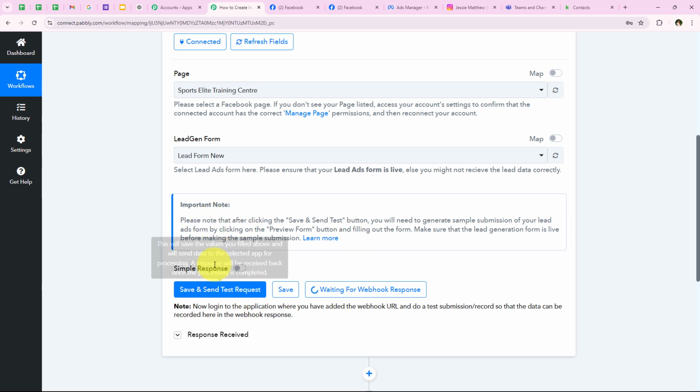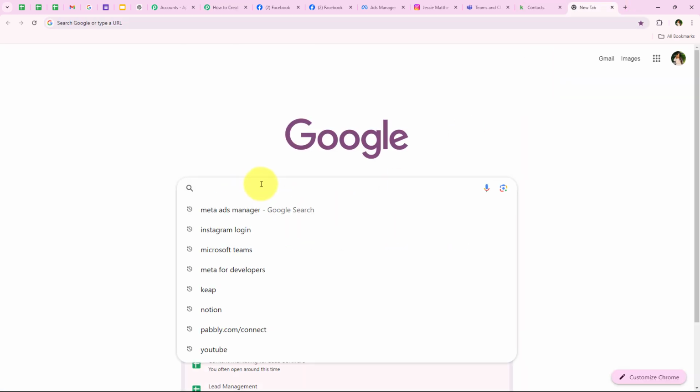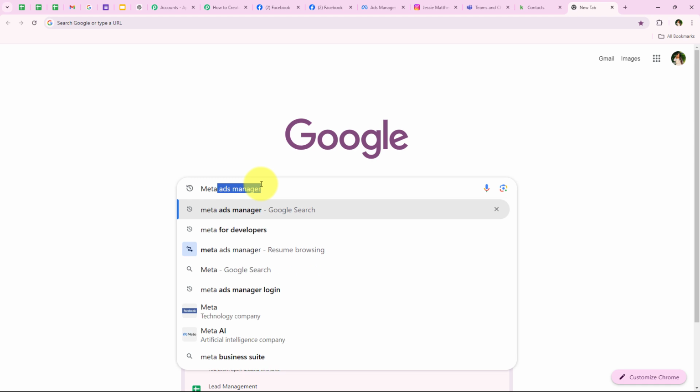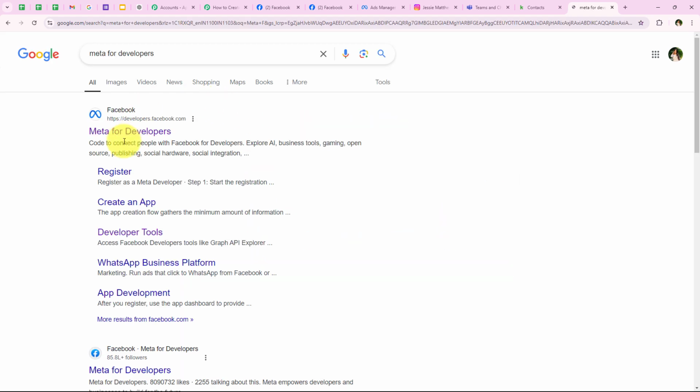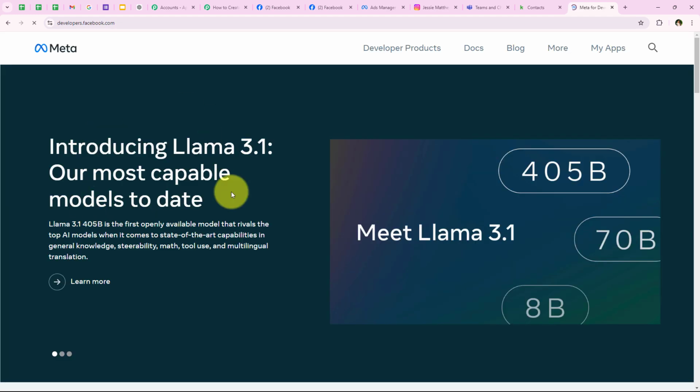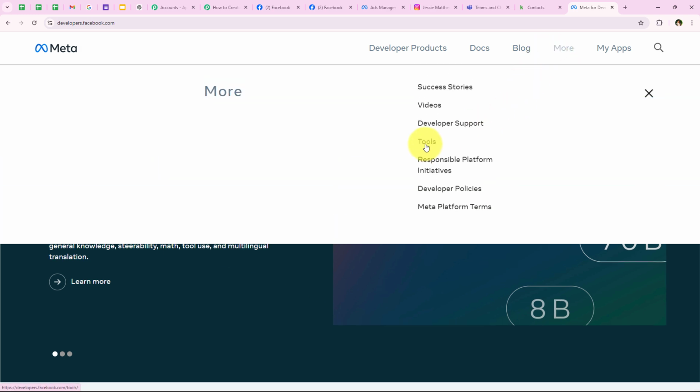So in order to do this test submission, what we are going to do is we are going to open a new tab, and then we are going to search for Meta for Developers right over here. So we are going to search for Meta for Developers, and as you can see that we are going to open this. So as soon as we are going to open the Meta for Developers right over here, it is opening the landing page of the same. So now after opening the landing page, we have to go on more and then tools.